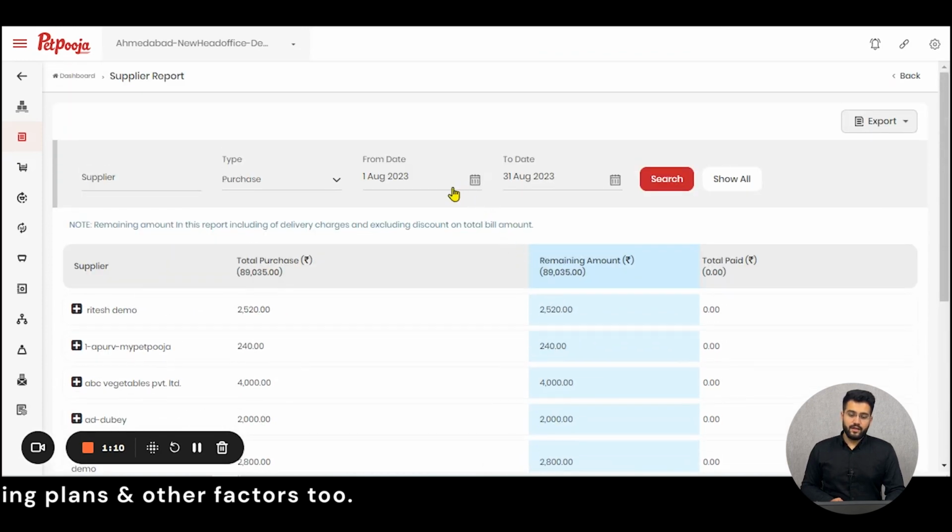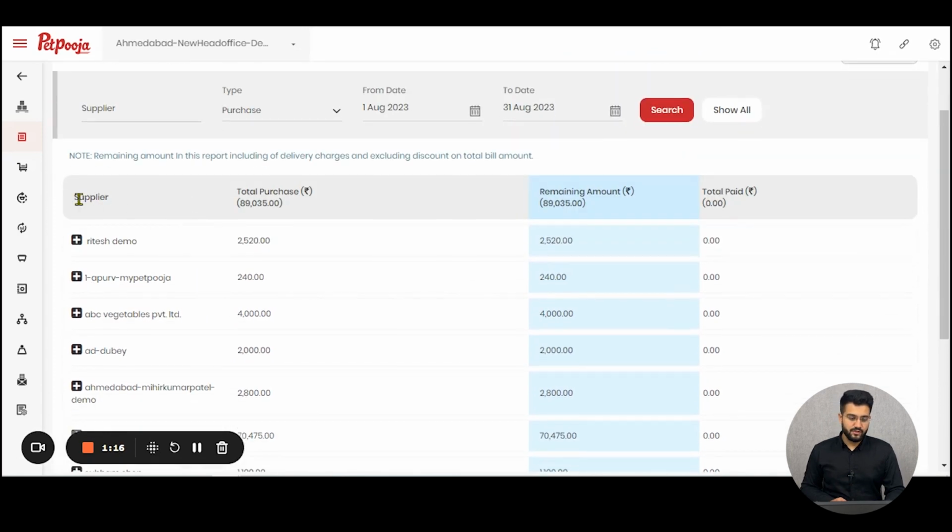As you can see, in the August month, these many supplier dealings have been done. The first row is for supplier. The second is the total purchase made from that supplier. The third is the remaining amount which is yet to be paid to that supplier. And this is for the total paid amount.